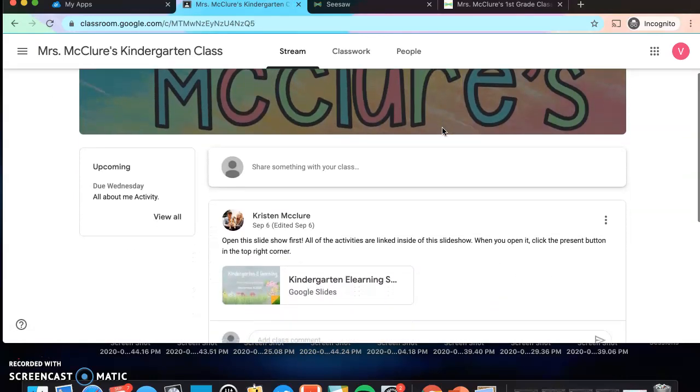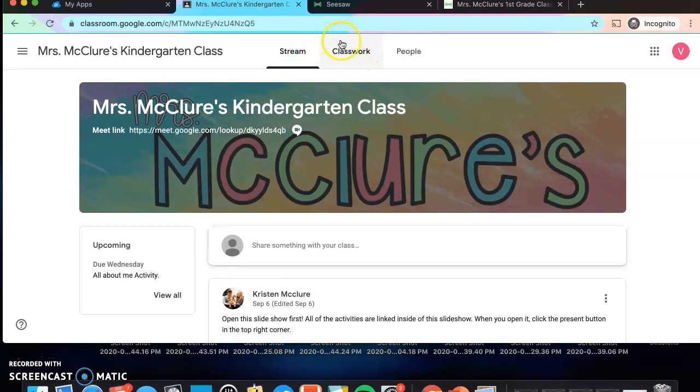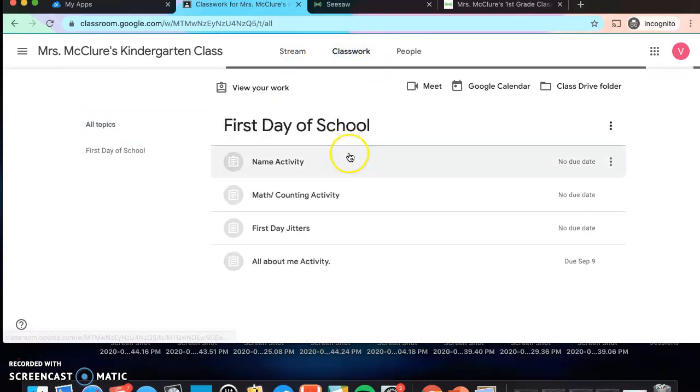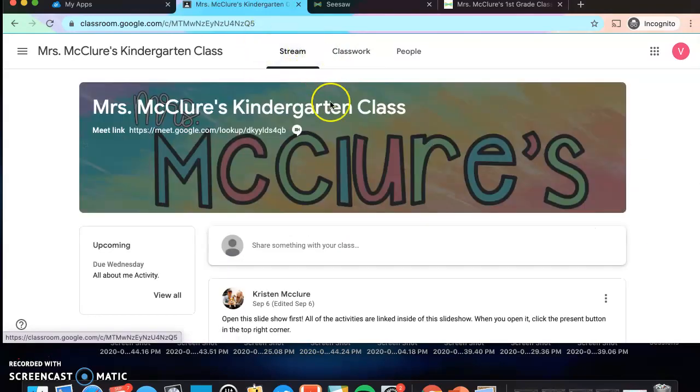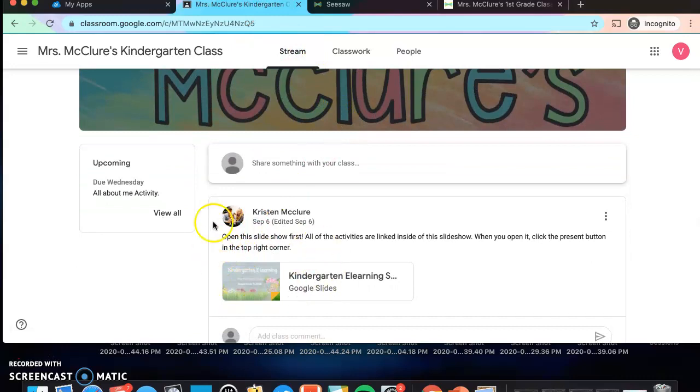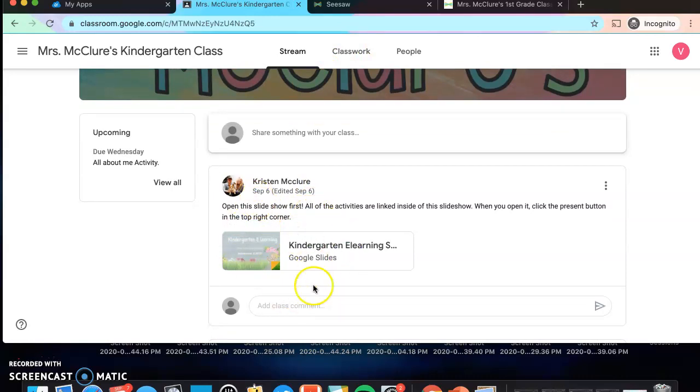And then up here at Classwork is where you'll see assignments posted. I already have stuff posted for the first day of school, but you're going to go back to the stream. And the first thing you're going to do is click the Google Slides. So I've made daily slide activities and I've linked the assignments inside of the slides. The slides are just an easy way for students and for parents to navigate through.